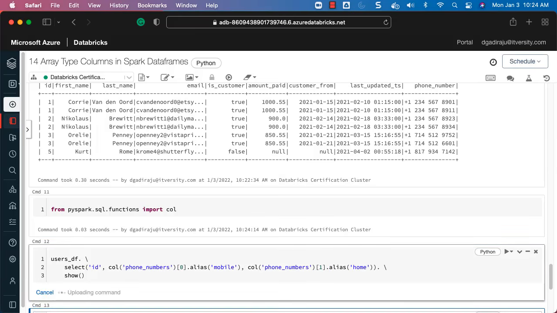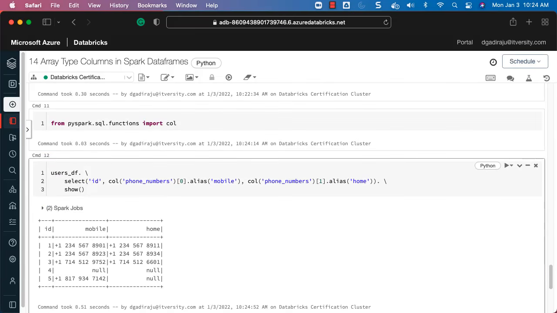Let's run it and let's see the details here. In this case, you see all the 5 records. With respect to 4, there are no phone numbers. That's why you are seeing nulls. With respect to 5, there is only 1 phone number. The first one is considered as mobile. You can see here the second one is null for home. Whereas for 1, 2 and 3, we have both phone numbers, and hence as part of both mobile as well as home, we are able to see the numbers without any issues.